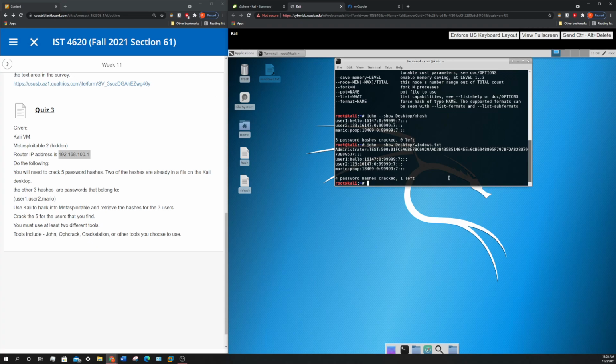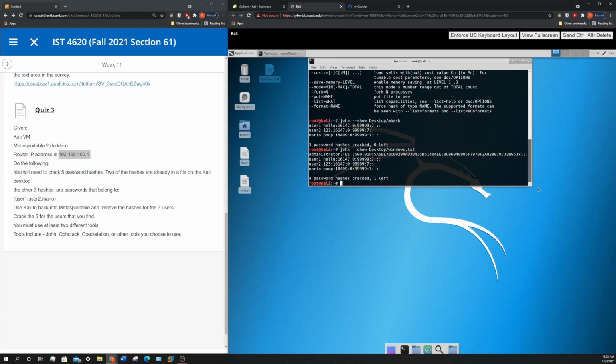Of course it doesn't do it when I use it the second time. But the first time it was only showing the administrator hash being cracked. It wasn't giving me Alice, but it also wasn't giving me the user 1, 2, and Mario. But your results may vary.